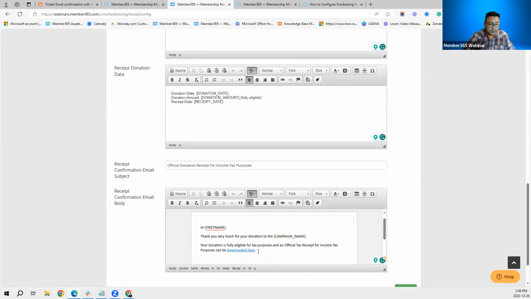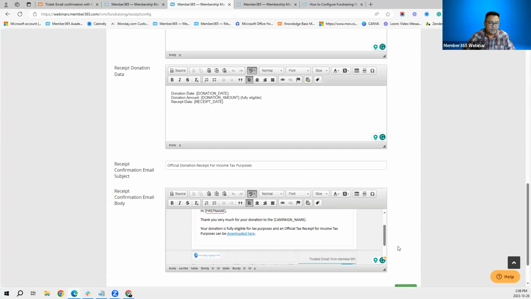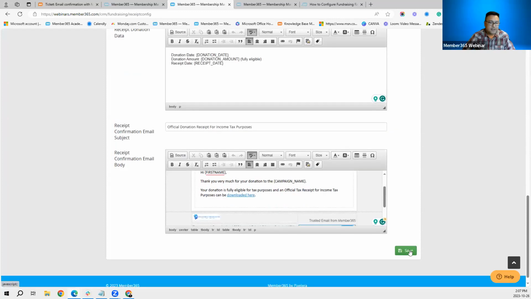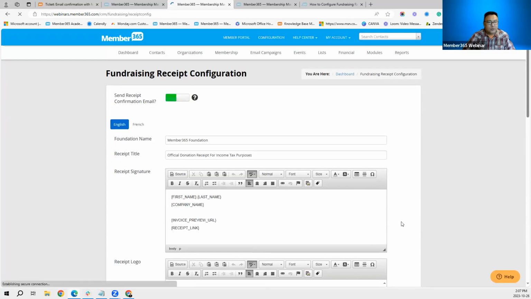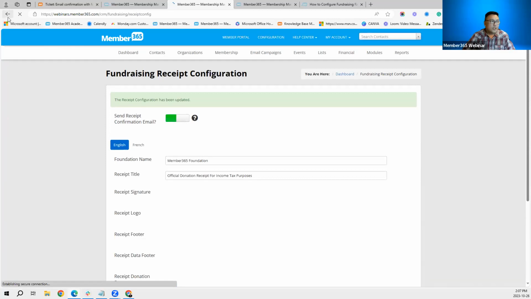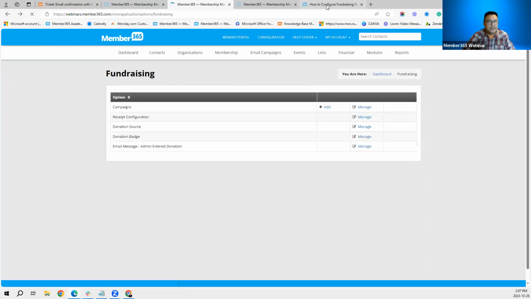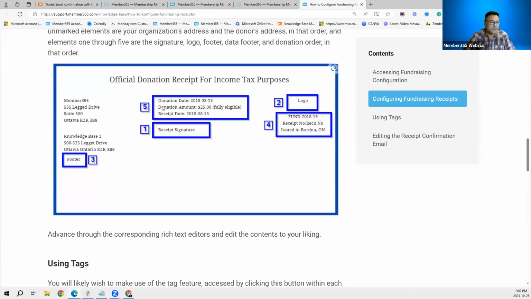Again, you can customize this according to your branding, except for those what we call merge tags. Then after you've made the updates, just click save. That will save all your changes. And how it looks actually is like this. Okay, so here is an example of a receipt. Okay, the footer, receipt signature, the receipt information, logo, and some other pertinent information.